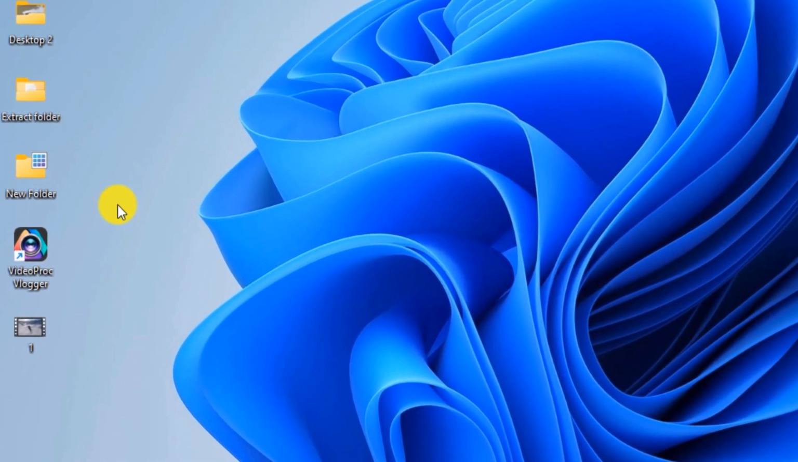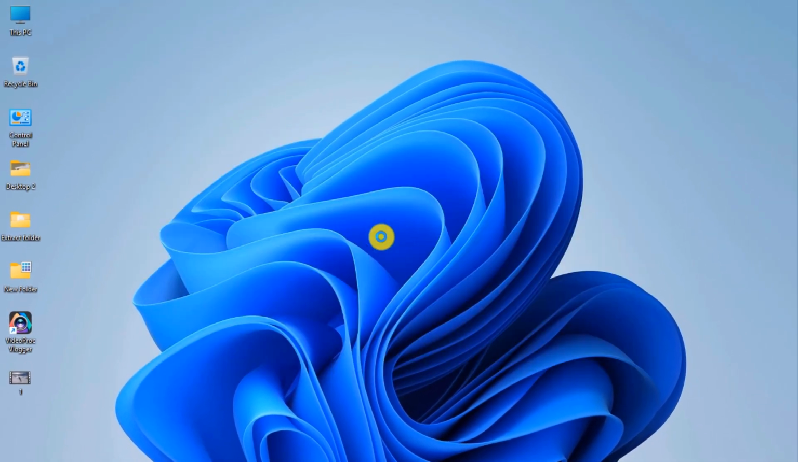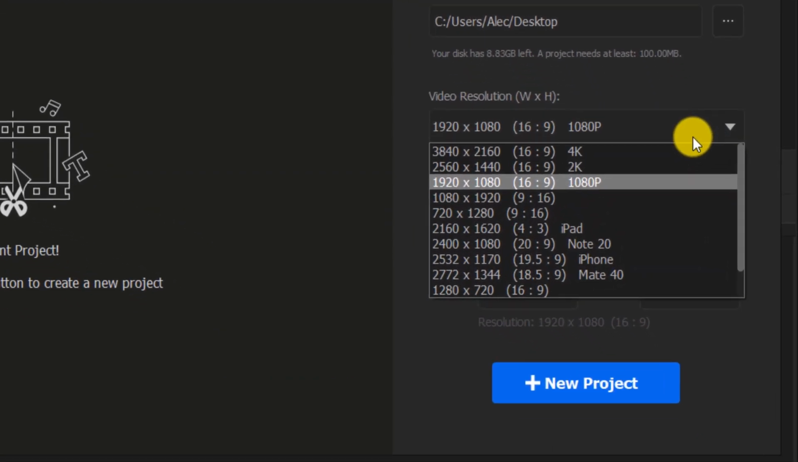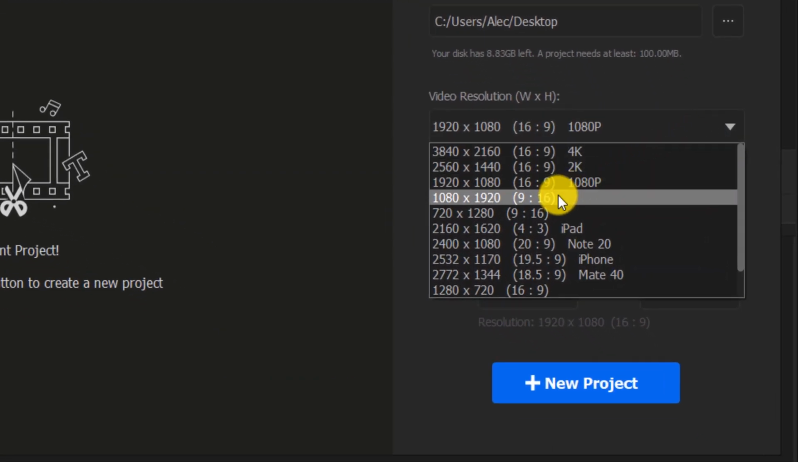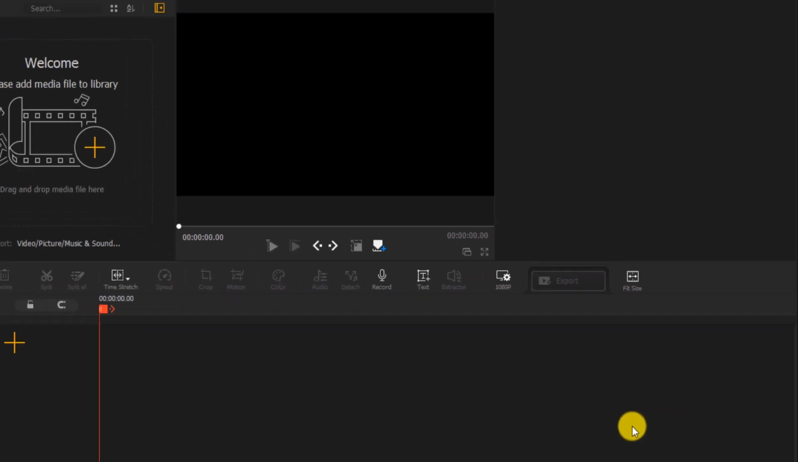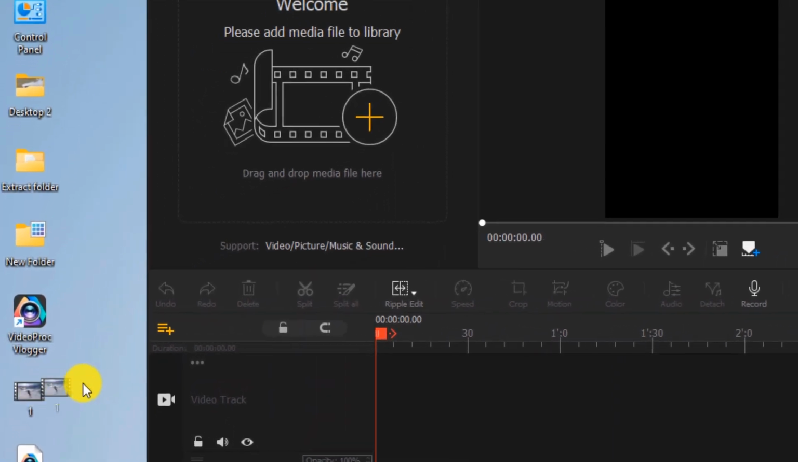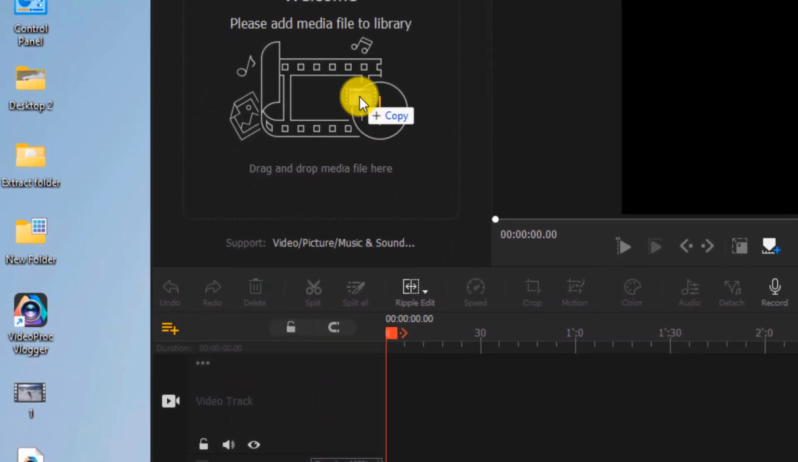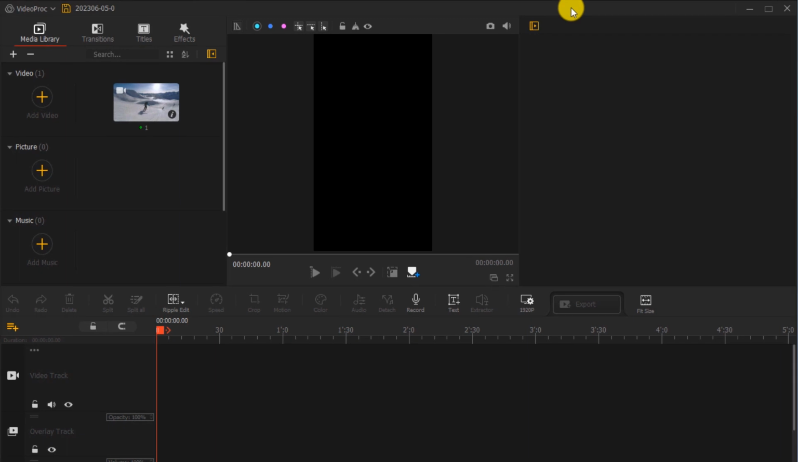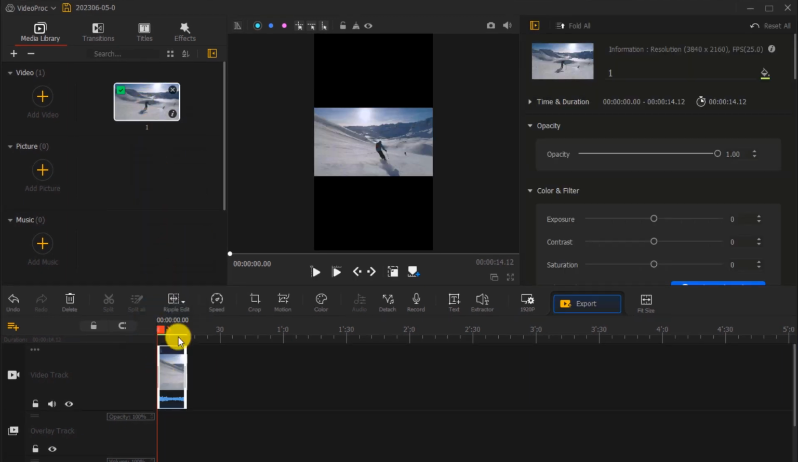Well, open the software. From the video resolution section, choose 1080 by 1920 with aspect ratio 9:16. Click on New Project. Drag the video file and drop it in this section. Drag the video to the timeline. Zoom in on the timeline.